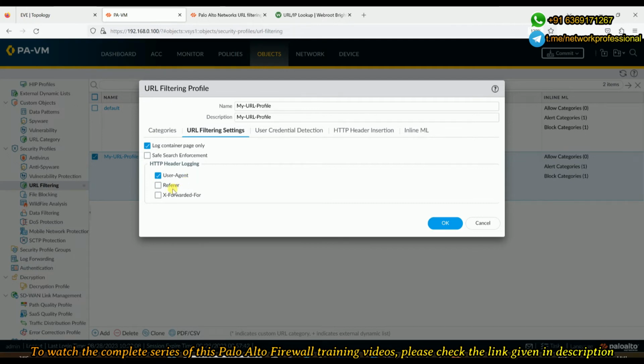Referrer means redirecting. Say for example, you are visiting a website, and from that website you are redirected to another website. That kind of information will get logged here if you want. And X-Forwarded-For is mostly for proxy kind of solutions where NATting takes place, and you want to see the actual client IP address. That's fine for now. We'll just click OK.